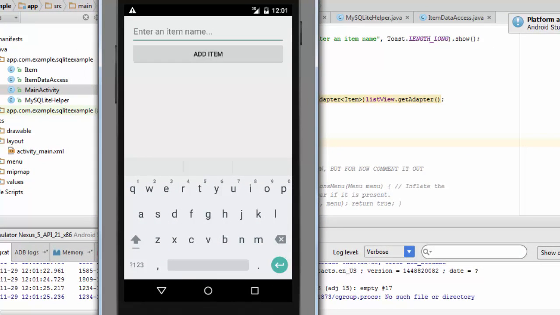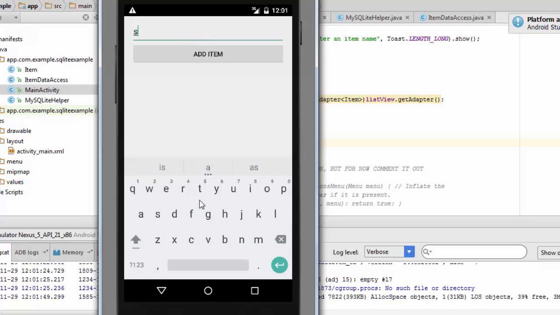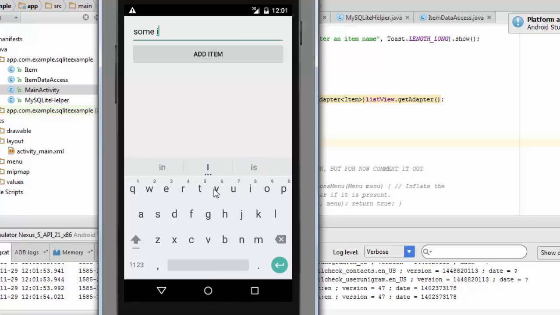All right, so after waiting for what seemed like an eternity, my emulator is up and running, and here's our app. And I've got the cursor right here in our edit text view. So I'm going to go ahead and enter some item here. That's going to be the item name. And then I'll go ahead and click the add button.